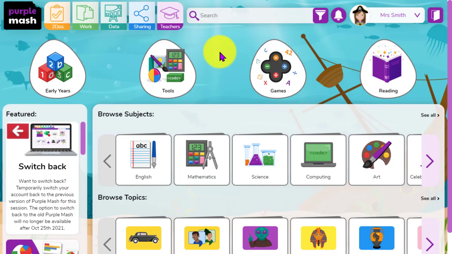So 2Simple have mapped the resources on Purple Mash and Mini Mash to meet the new EYFS framework, and this webinar aims to show you firstly where to find the EYFS mapping resources, how to incorporate the new framework using Mini Mash, and ideas on how you can embed computing skills within the new EYFS framework.